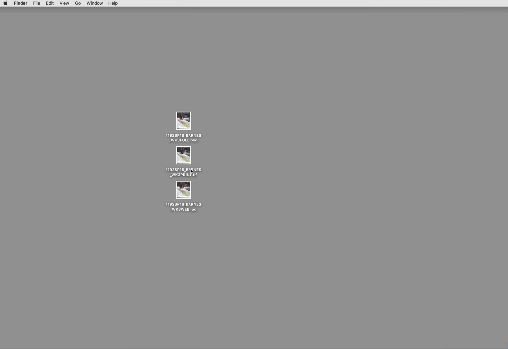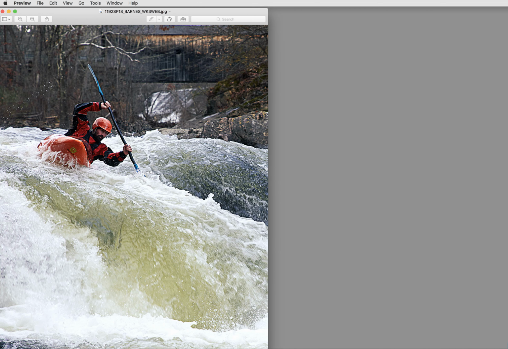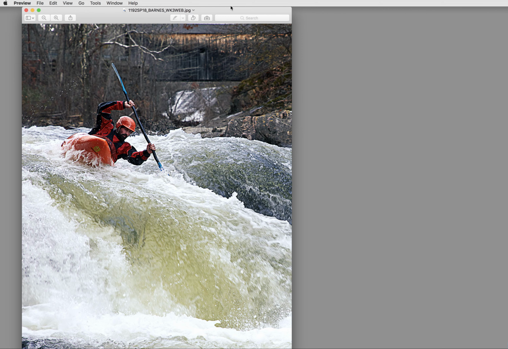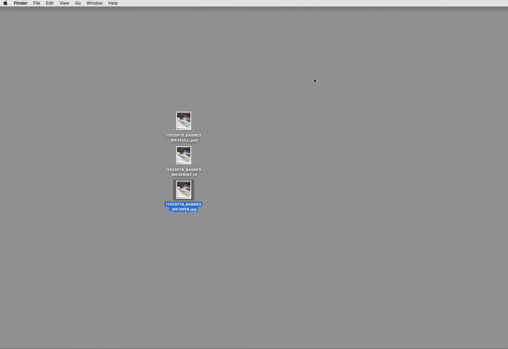This is the print size one, that's a TIFF. All the layers are flattened. And this is the web size, which is a JPEG, and it's small for print standards, but big enough for the web. And when we're done, we place all of these in this case, the week 3 folder.